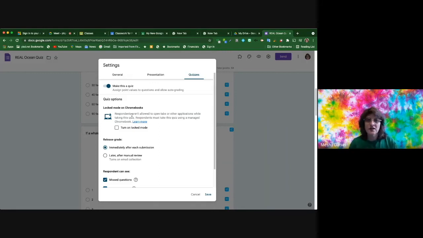If I try to get in on my Mac, it'll tell me that I don't have access. If I try to get in on my phone, the same thing, because it knows it has to be a Chromebook that the Isleta district put out for you. Okay, it has to be managed by us in order for this to work.